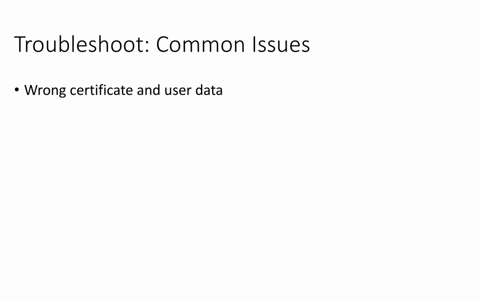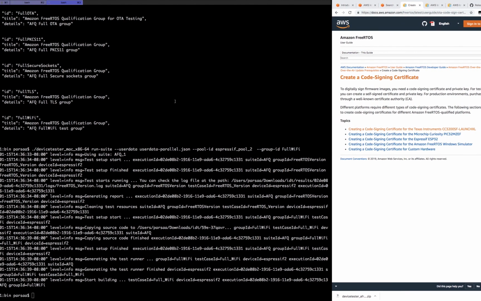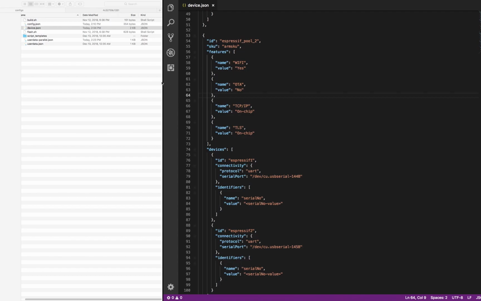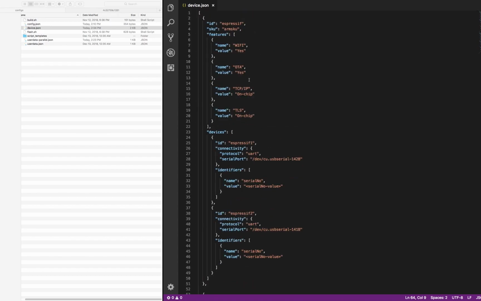The very first thing that can happen and can go wrong all the time is if you provide wrong certificate or user data. Meaning that if you are here, if you provide anything wrong in the device, for example, if the structure of your JSON is wrong. As you can see, I have a nice IDE to tell me that something is wrong, but not everybody has it, so you may basically miss a comma.